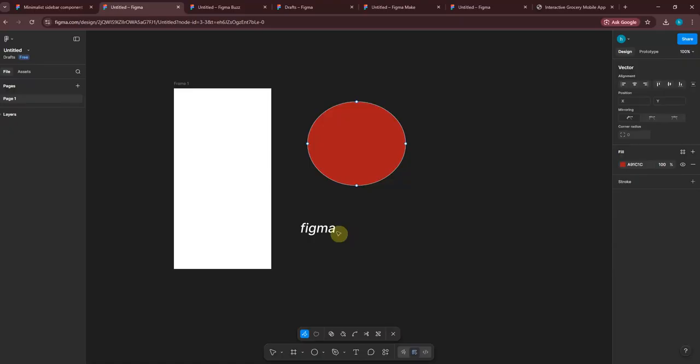For more advanced designs, you can use components, or reusable design elements that make your workflow more efficient. To create a component, select the elements you want to include, right-click, and choose Create Component. Now you can easily use this component across your design by dragging it from the Assets panel.